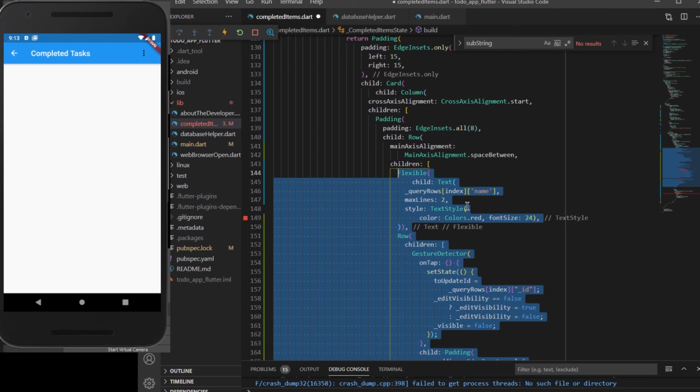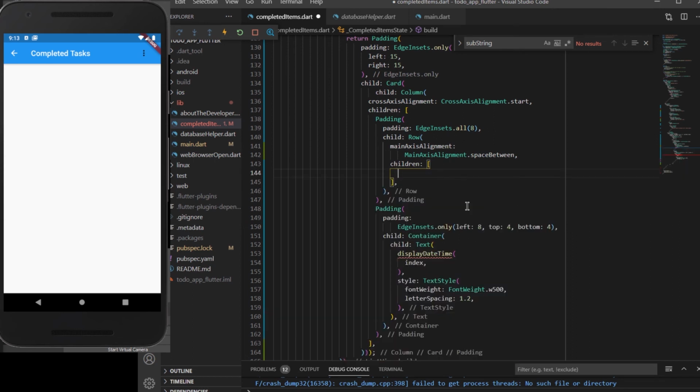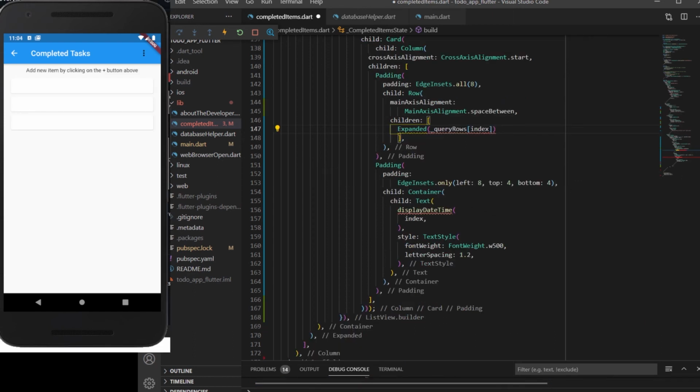So yeah, now inside this children of this row, what we need to add is an expanded. Now inside this expanded I have passed query rows with the index, but we don't need to pass the query rows. We need to pass a child as text widget, and inside that we need to pass this. So I'll cut it for now, and I'll add a child which will be of a type text widget, and inside it I'll be passing query rows index.